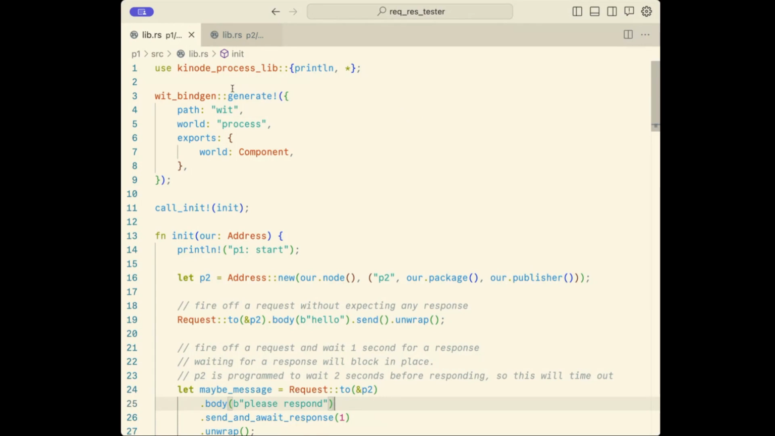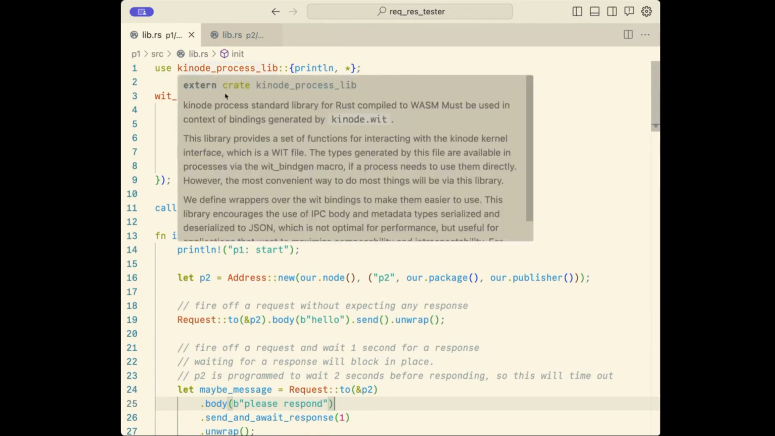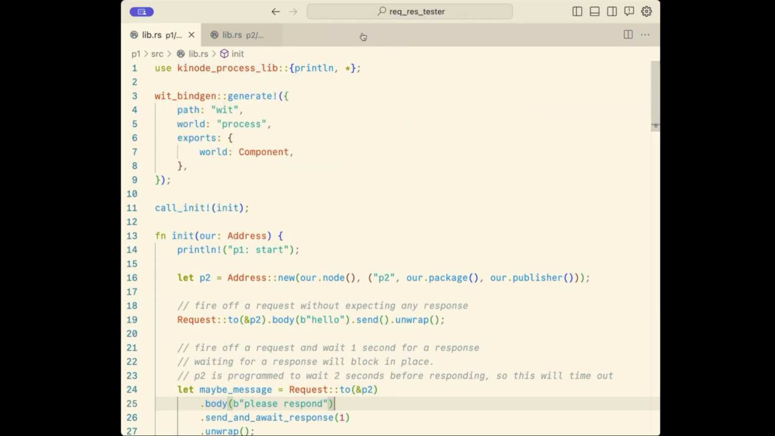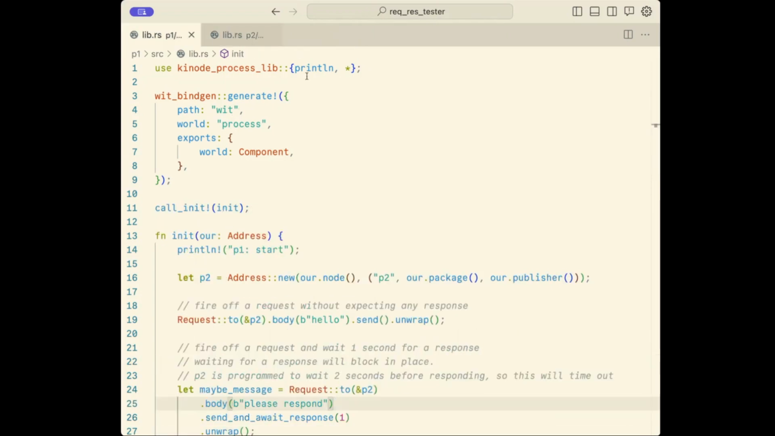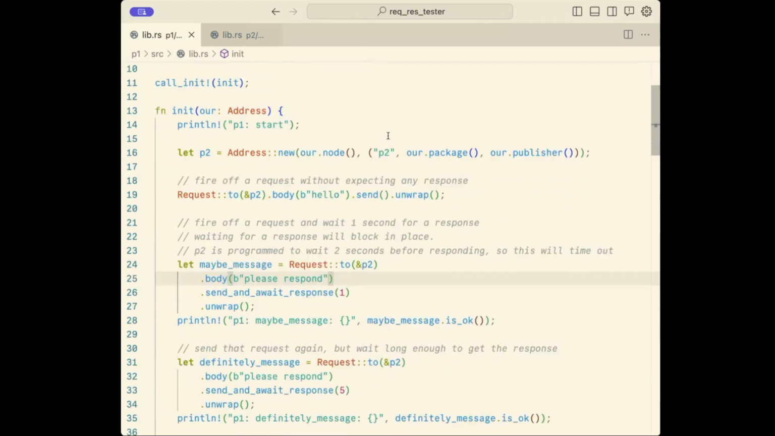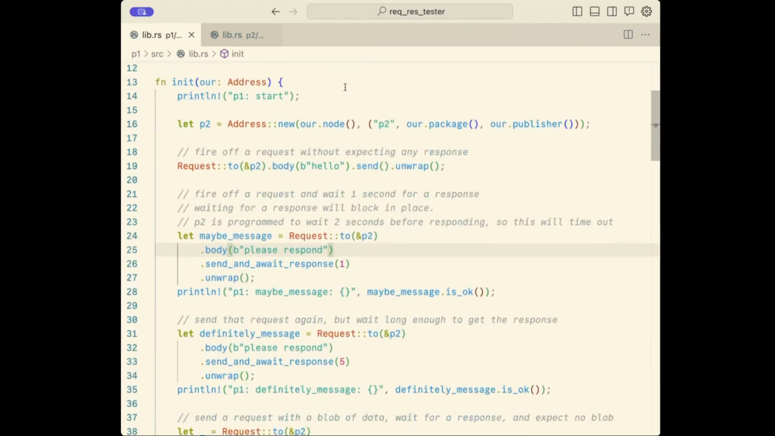So here we have two processes. Both of them are comprised entirely of a single library file. Here's process 1. Over here's process 2. So let's look at process 1 first, and then we'll bounce between the two because we're doing requests and responses. So we've got some boilerplate and some imports up here. And then we get into the init function of our process, which every process has.